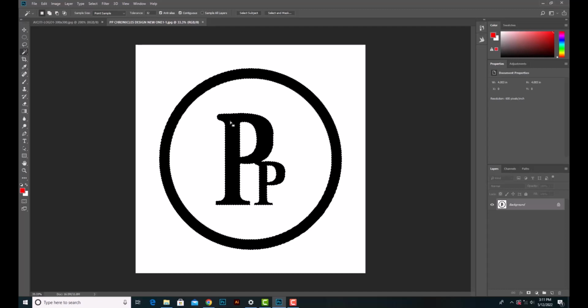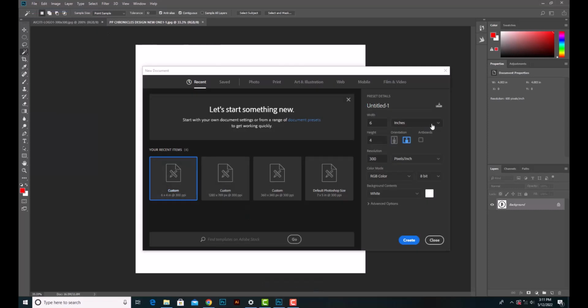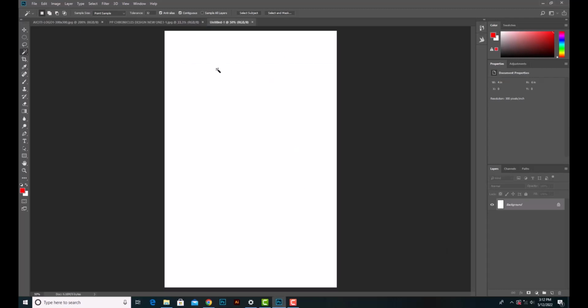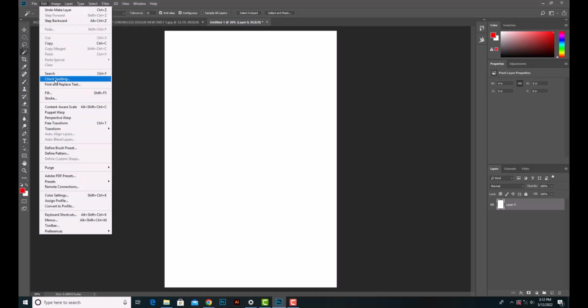Now one of the things I can do with this selection is, let's say I don't want this background. Let's create a new document, and I'm going to leave this as pixels, and the orientation is going to be portrait, and then I'll click on create. So here we have a new document, and I'm going to fill it with a color. To do that, I'll make sure my layer is selected. I can equally unlock this layer, and then I'll go to edit and then fill.